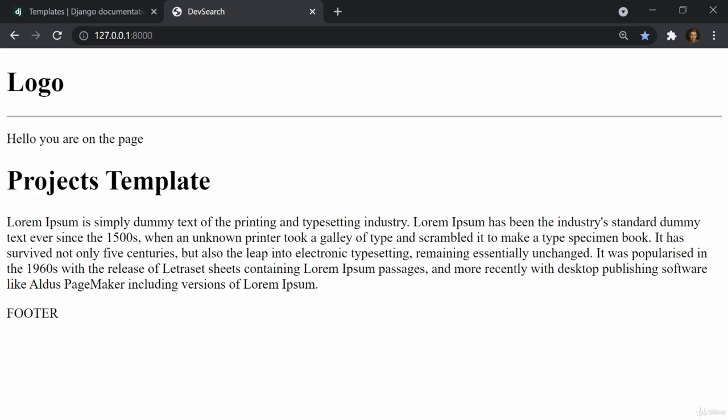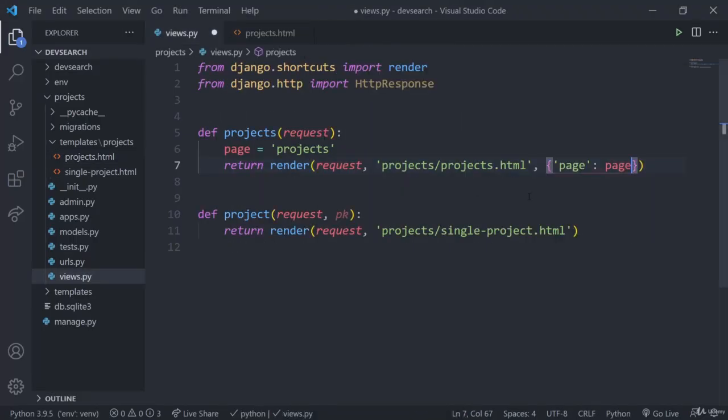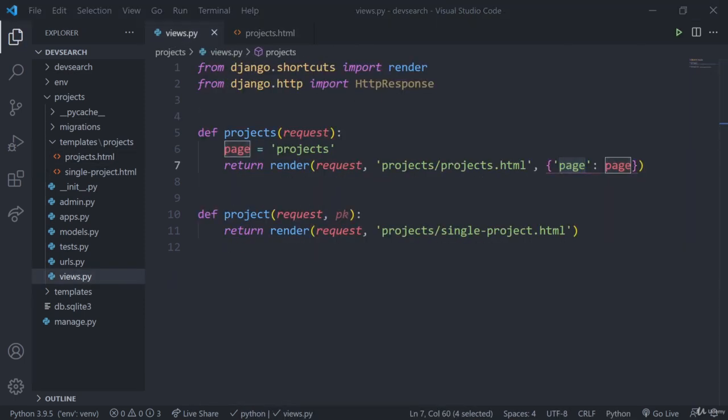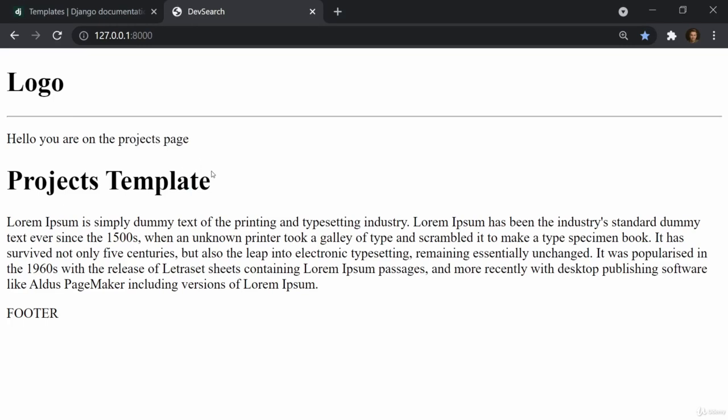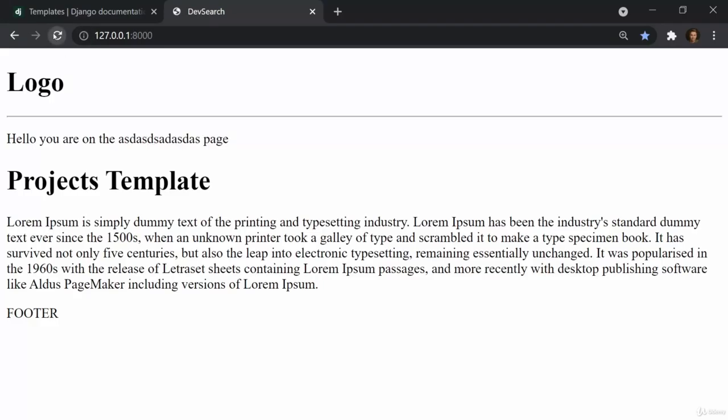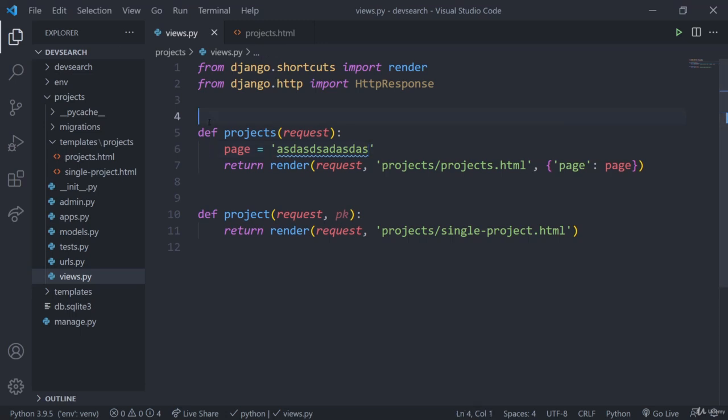So this is weird. Okay, that didn't work. Projects page. Okay, so for some reason that did not render. Let's go ahead and try to refresh that. There we go. So this value right here is dynamic and would change depending on what we added here. So if we refresh that, there we go. That's how we pass in some data.